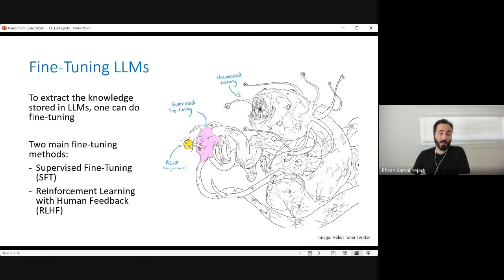So the same idea here. It's not necessarily injection of new knowledge, but extraction of the knowledge in these language models, which is done through fine-tuning. There are two main methods of fine-tuning: supervised fine-tuning, and reinforcement learning with human feedback fine-tuning, so RLHF. As Amir mentioned, essentially you want to inject a good kind of bias into the models.